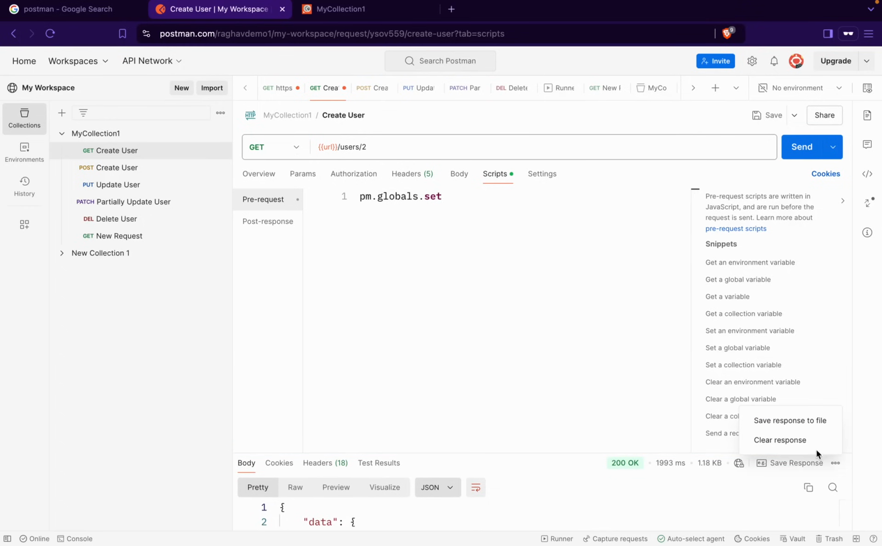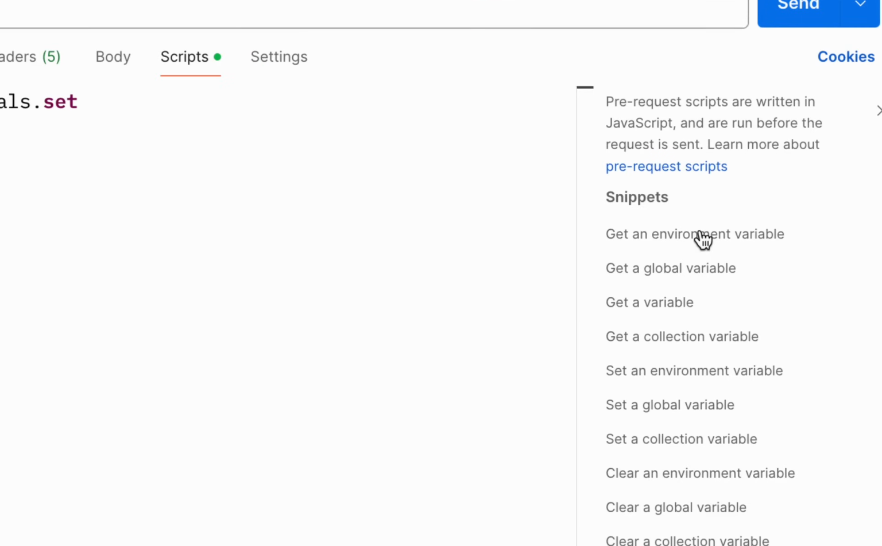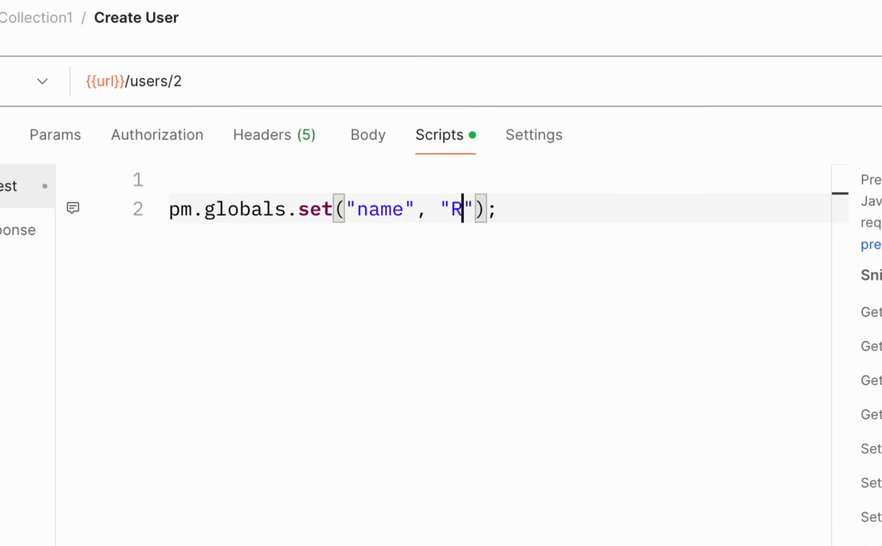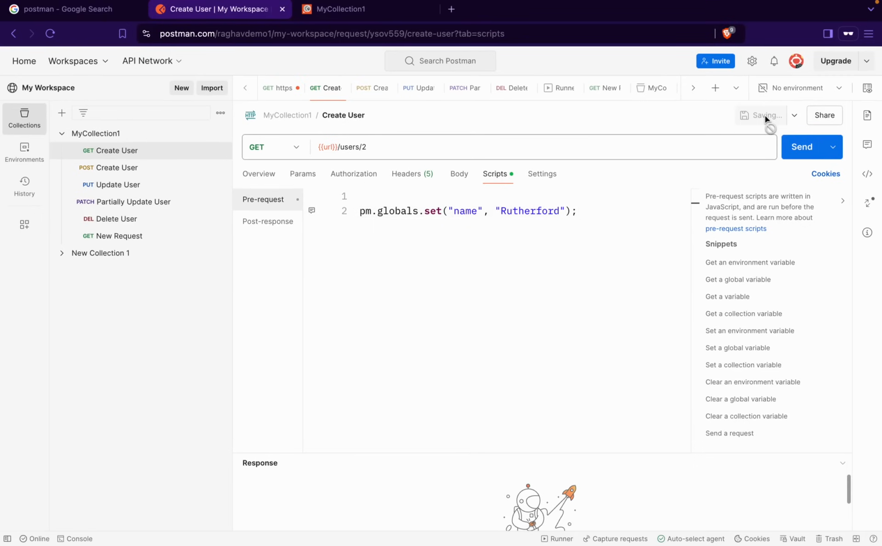Also, if you see in the snippets, we have options to get a variable, get a global variable, and then set variables at different levels, global, collection, environment. I will click on this, set a global variable, and I get this snippet auto generated. Now here I can set some key and value. Let us say I will say name, and I will give some value. Let us say Rutherford. Okay, and I will save.